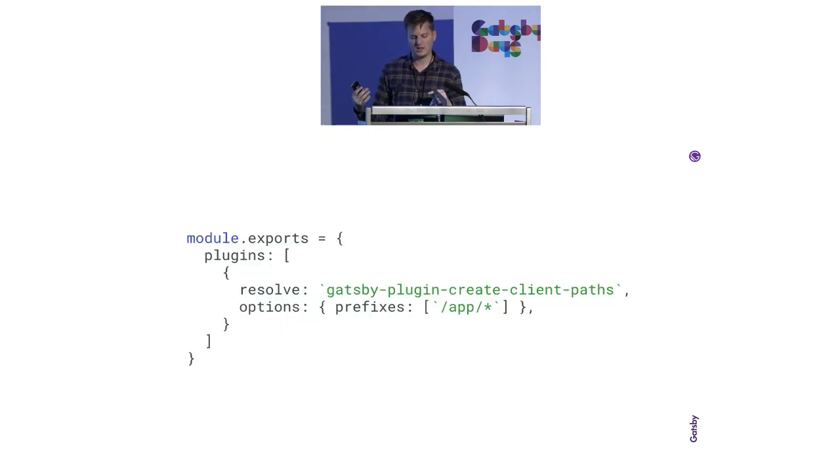So this is the gotcha, is that you have to configure this. And so what I'm doing here is I'm configuring gatsby-plugin-create-client-paths. I'm giving it a prefix, so any route that begins with app is going to be a client-only route, and will be rendered on the browser, not on the server.